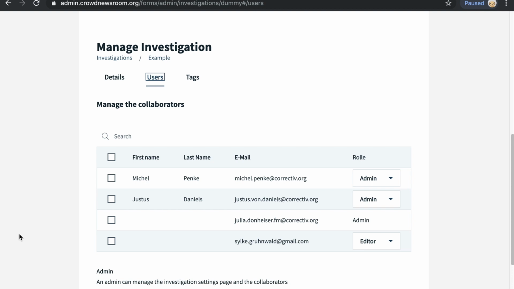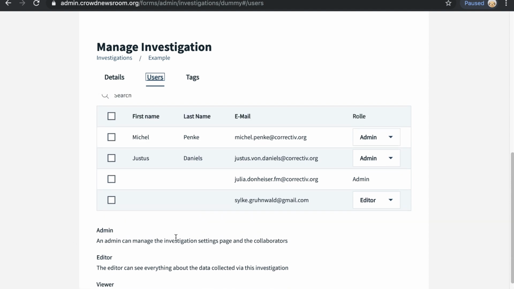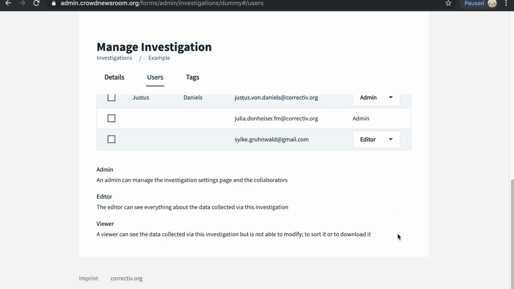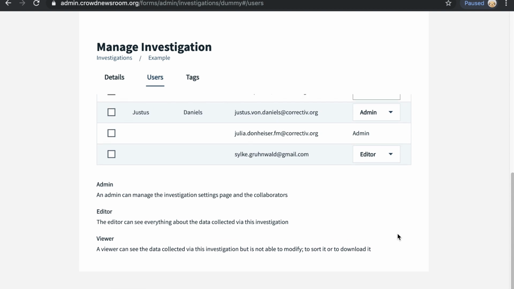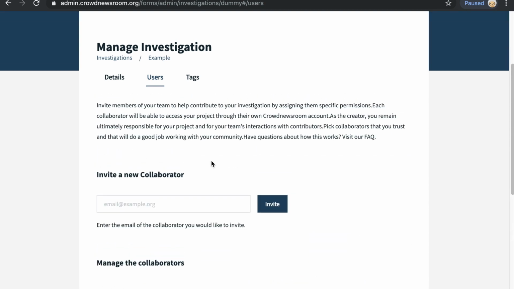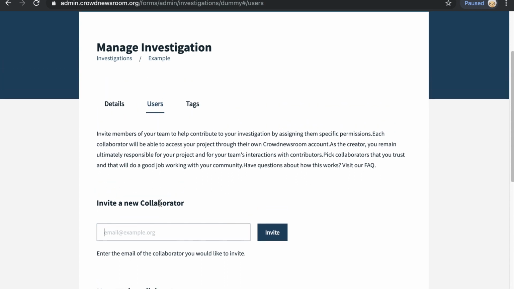You can also go to the users, and you can basically change who has access to the investigation. You can either be an admin, an editor, or a viewer. Admins have the most access, and so because I'm an admin, I can also change the status for other people. An editor can see stuff and verify information, but they can't change the actual details of the investigation, and a viewer can only see the information, they can't download it. You can also invite people by putting in their email address.